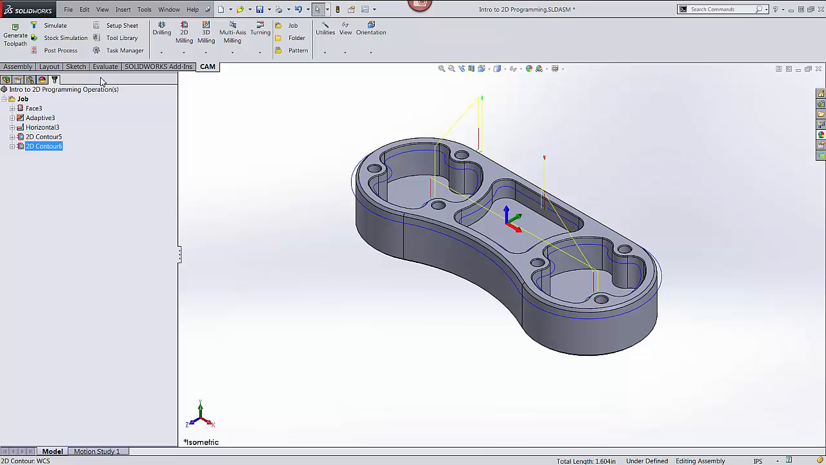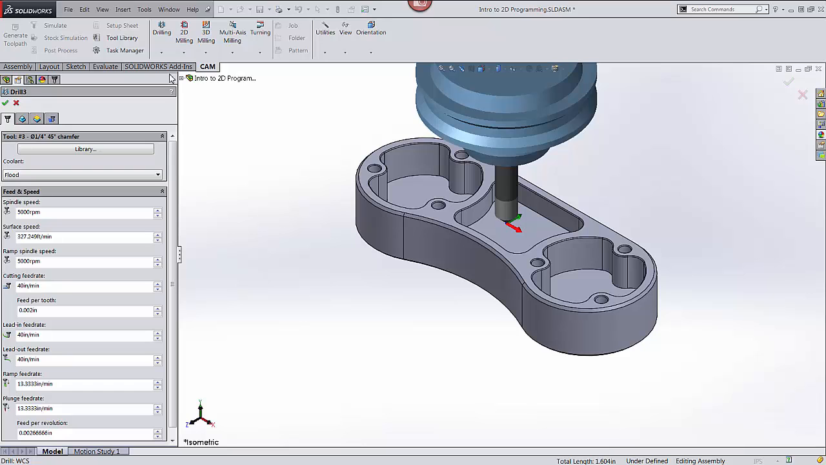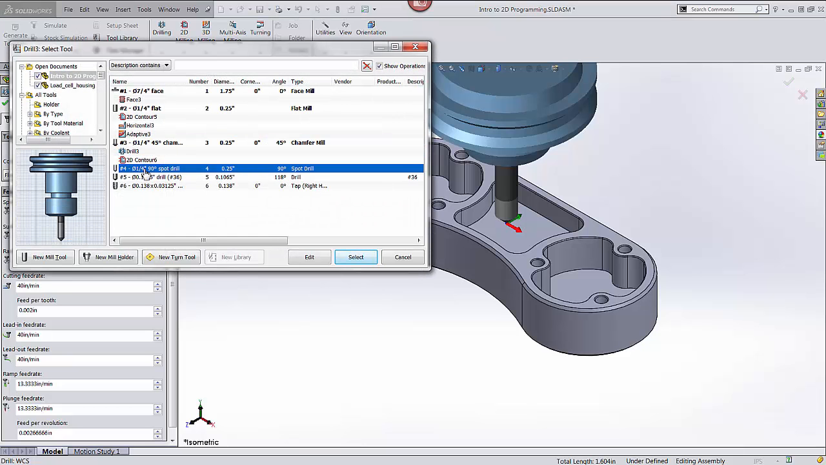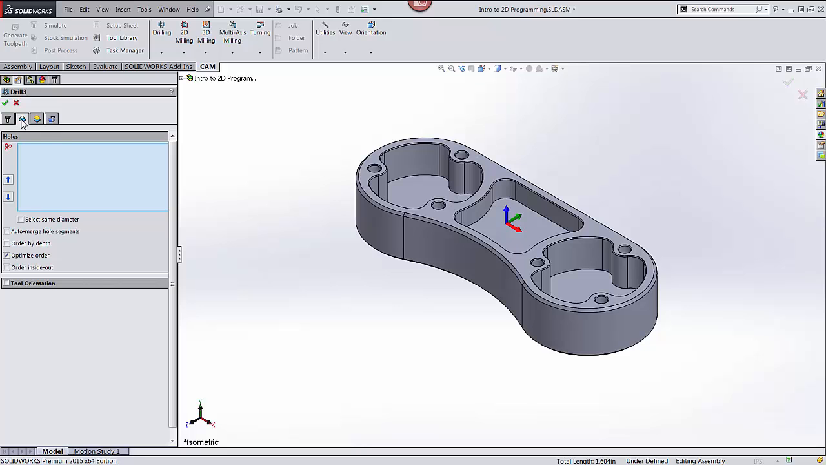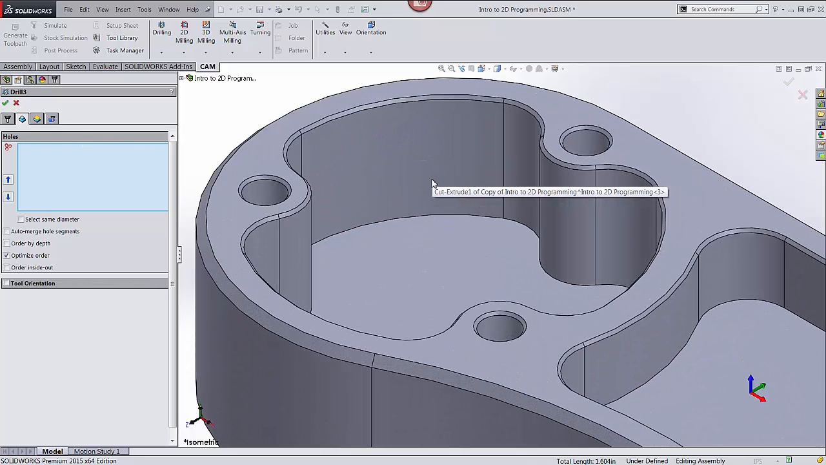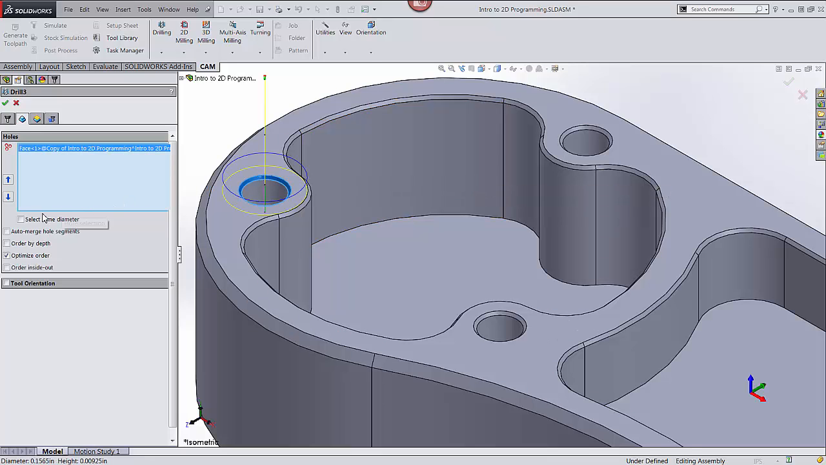Next, we'll spot drill, and tap the 6-32 threaded holes. If you select the conical face on the model when using a spot drill, the system will automatically chamfer the hole to the correct diameter.